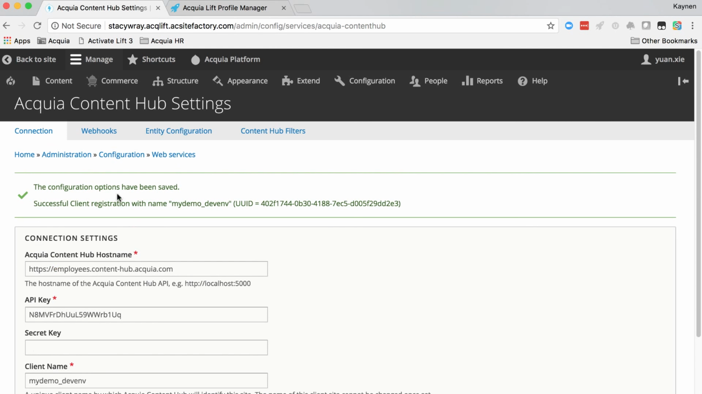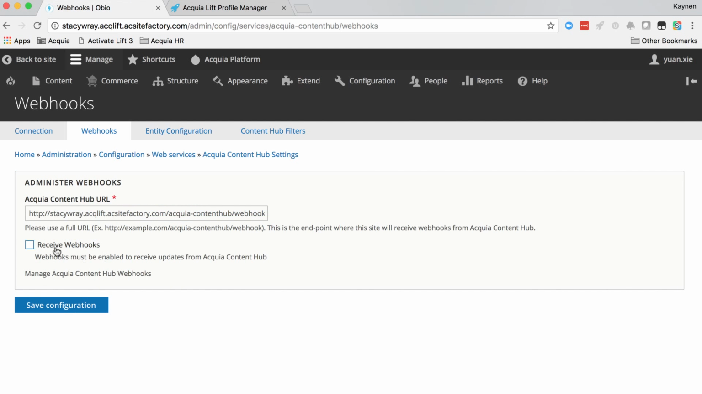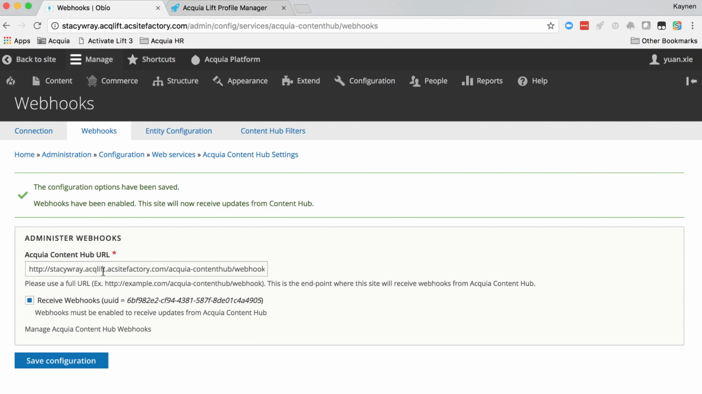After connecting to Content Hub, we need to answer the question of whether we want this site to receive updates from Content Hub. This is commonly used for syndication, but can be useful for debugging when we set up personalization. If we do want to enable this, follow the next steps. Select the Webhooks tab, check the box to receive webhooks, and save the form. By receiving webhooks, you are giving a URL at which the Content Hub service will ping your website to alert it of new entities or updates to existing entities for syndication.